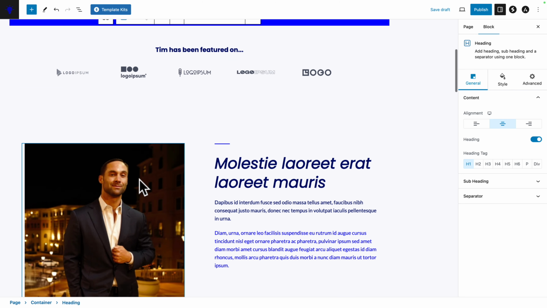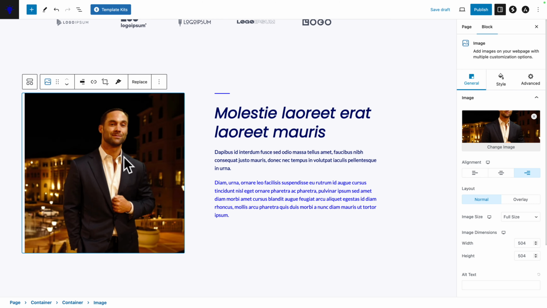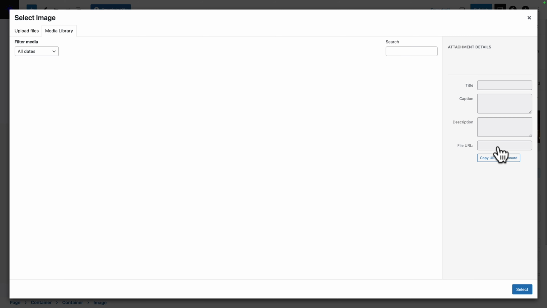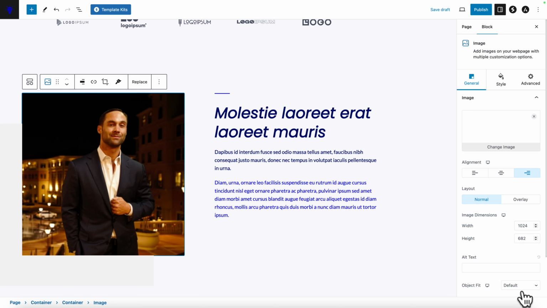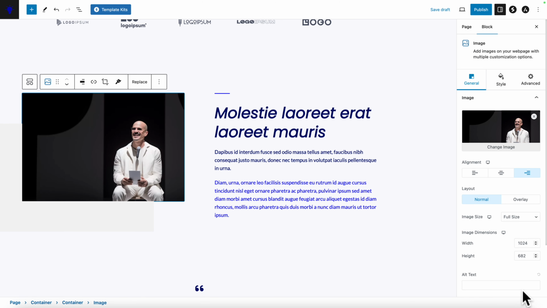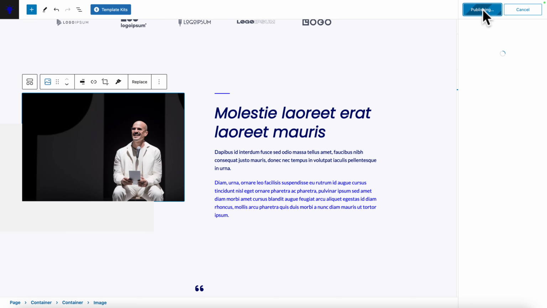Let me scroll down. Let me change this image. So with the image selected, click on change image. And I'm going to select this one, click on select. And basically at this point, I can just play with the content. I've shown you how to change text, images, background images, buttons. So once you're done with it, just click on publish twice.